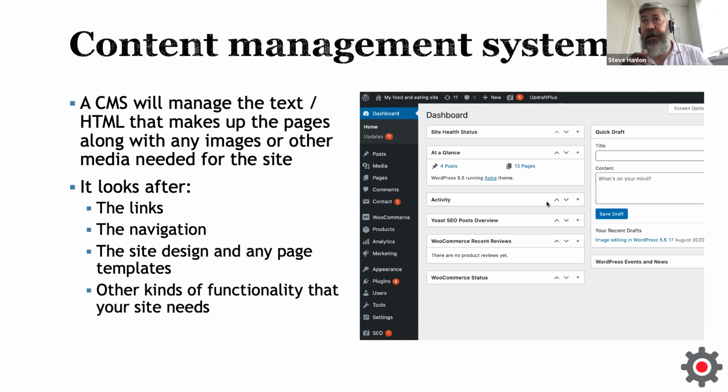So what we're looking at here is a quick screenshot of the WordPress dashboard. We'll dip into that a bit more as we go through the webinar. This is our first view, and you can see all the different things that you can manage here on the left-hand side, and an overview of the site.